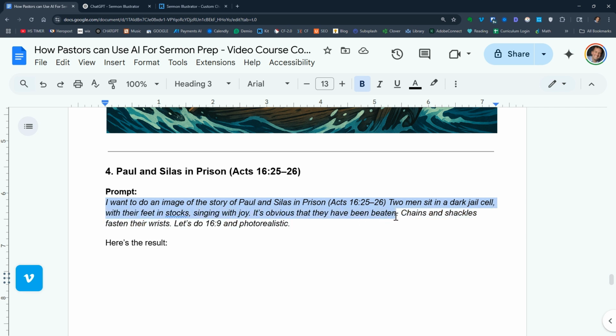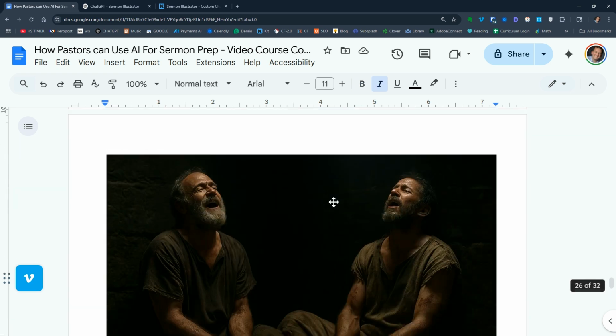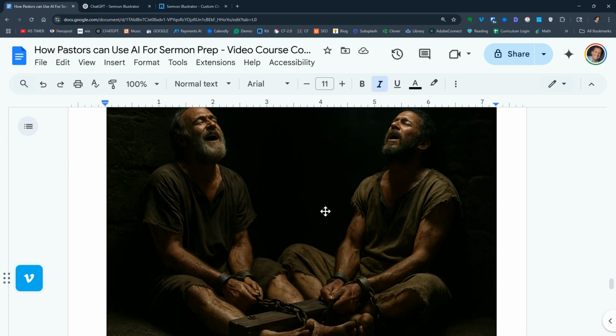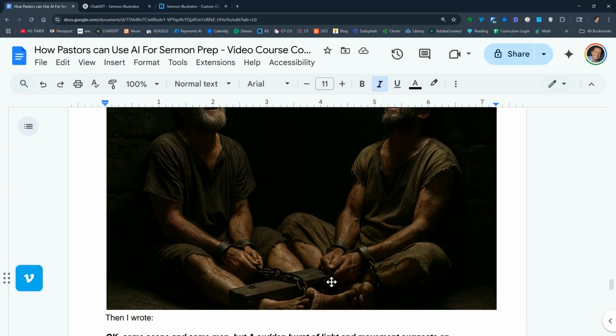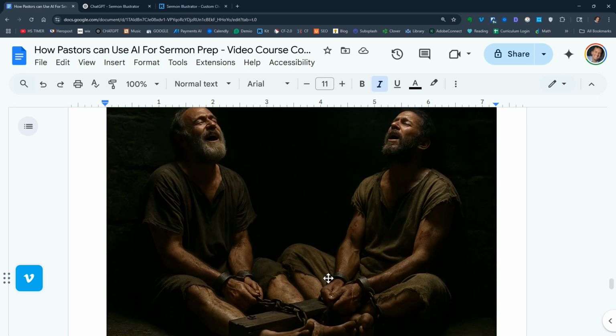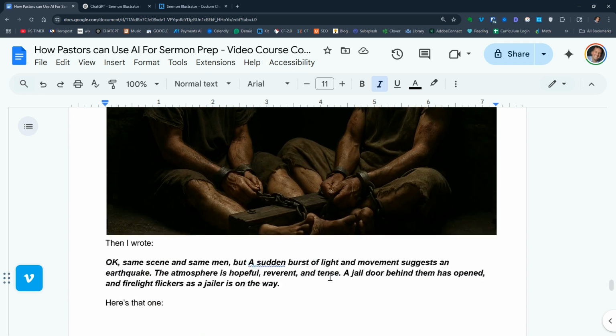It's obvious they've been beaten. Chains and shackles fasten their wrists. Let's do 16:9 and photorealistic. Here's the image. Okay. All right. So cool. There's a little bit of something strange going on with the stocks, but it's probably where I would be like, all right, I can live with this. I can live with it.